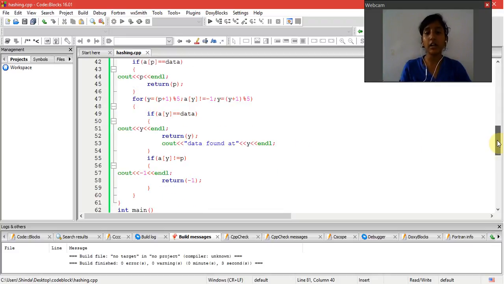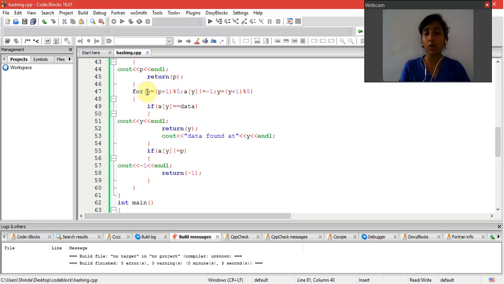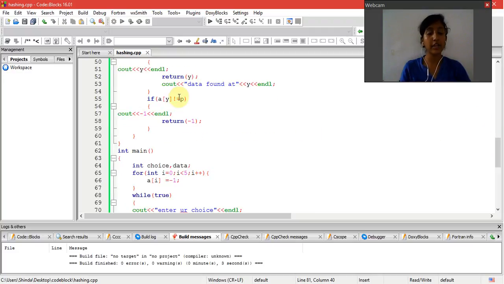Now previously, as we can see, we have declared another variable called y. We are using it here in a for loop where y is equal to p plus 1 mod 5, array of y is not equal to minus 1, and y is equal to y plus 1 mod 5. If a of y is equal to data, then the output is given as y and the program returns y. And the output is given as the data is found at the position y. If a of i is not equal to p, then an output of minus 1 is returned, and finally it returns minus 1.